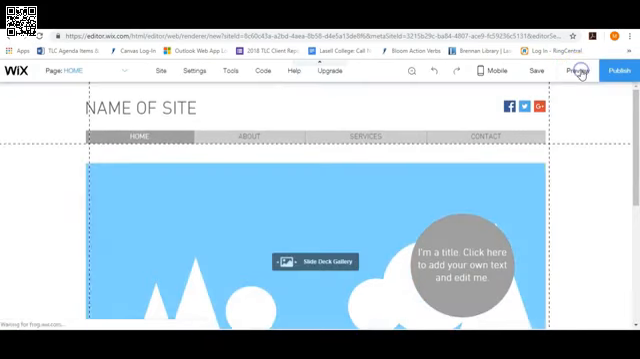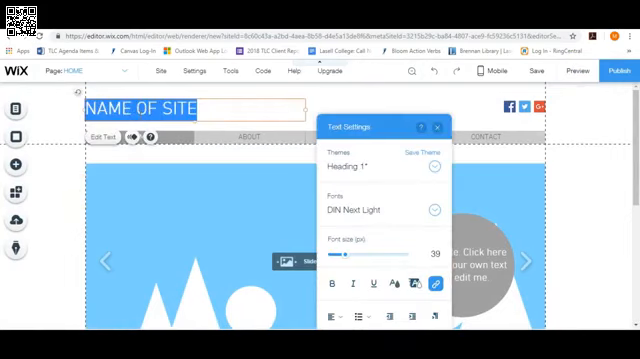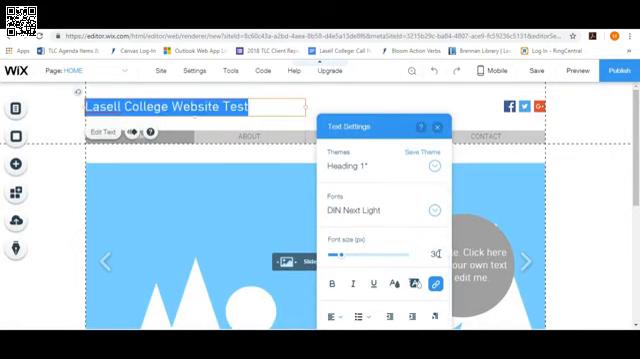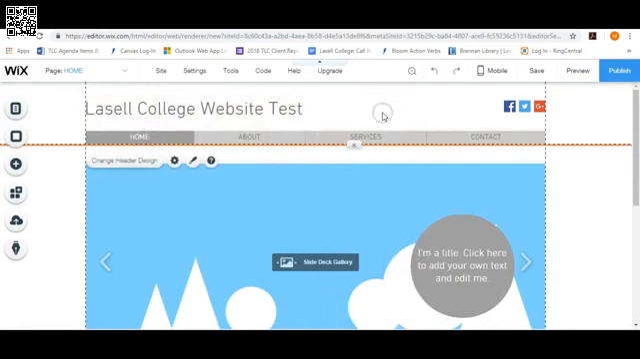I'm going to click back to Editor. And on this page, what I'll show you first is how you can change this placeholder text. You just double click on anything. Let's change this to Lasell College Website Test. I can change the font size by highlighting everything and changing the font size to whatever I like it to be. I'm fine with 40 though. You can also change formatting as well. But once you have it chosen, you can just hit X and click away and you're good to go.